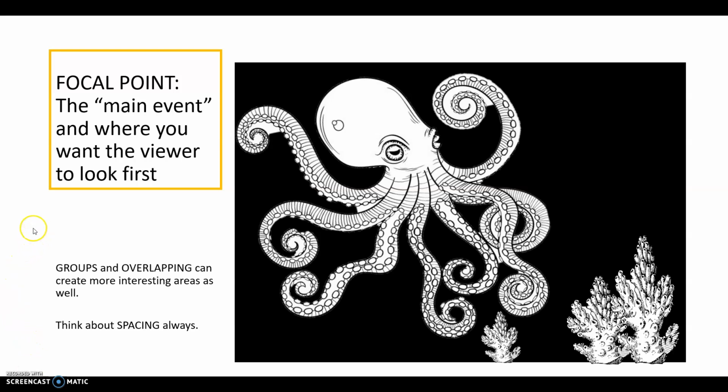Now, you need to have a focal point. The focal point is the main event. It's where you want the viewer to look first. In our design, it's our octopus. So our octopus is the biggest. It also has the most contrast. The white head kind of contrasts against the detail in the tentacles and definitely has high contrast against the black background. It's the biggest, it's the boldest, it has the most movement and the most interesting negative spaces around it. So that's our focal point.